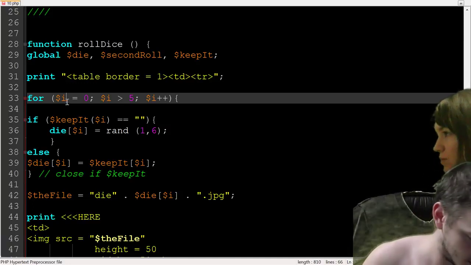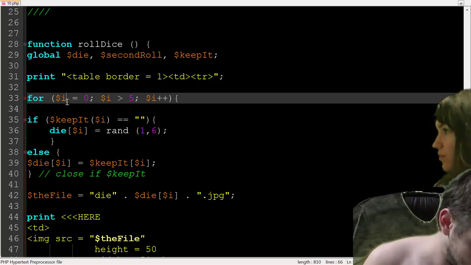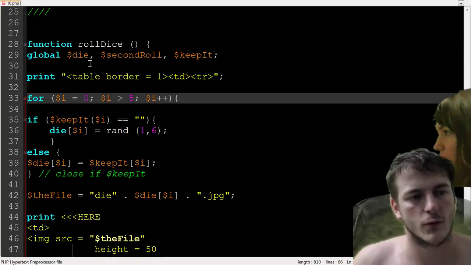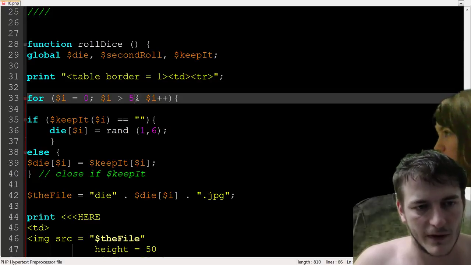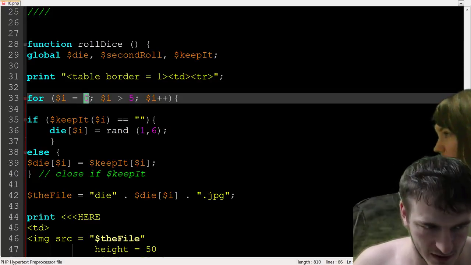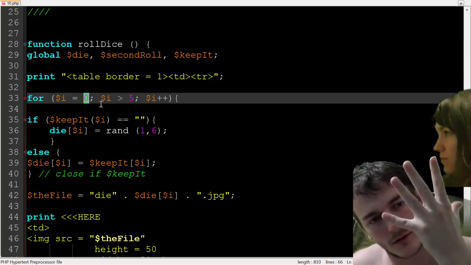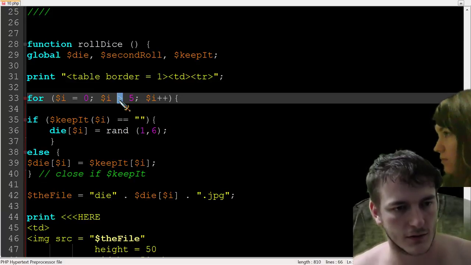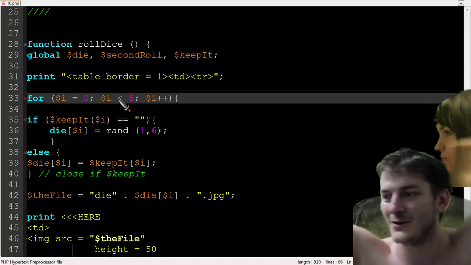Wait, we have 6 dice. One second. No, we have 5 dice. Then why do we have 6 cycles? Yes, of course, because we do not take 5. So from 0 till 4: 0, 1, 2, 3, 4. It has to be like this. So it was a bug. I found the bug. Yay!